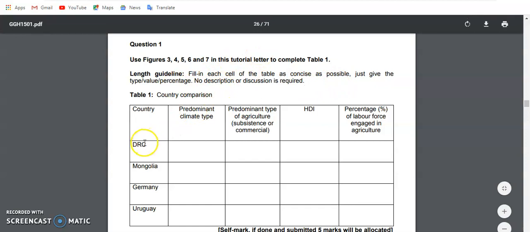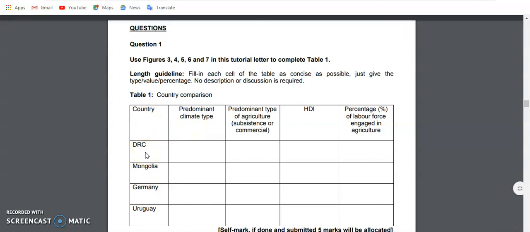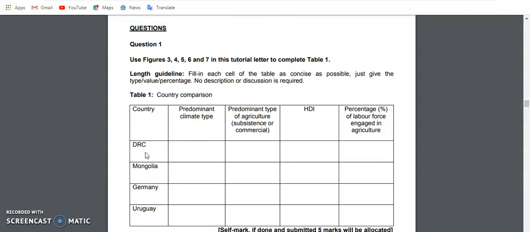So in question number 1, we have 4 different countries that we have been given, as you can see. And for each of these countries, we are supposed to find the predominant climate type. How do we find the predominant climate type of DRC, for instance? It's provided in the map. Where is the map? It's in the tutorial later. So let's just go straight to the map and check DRC's predominant climate type.